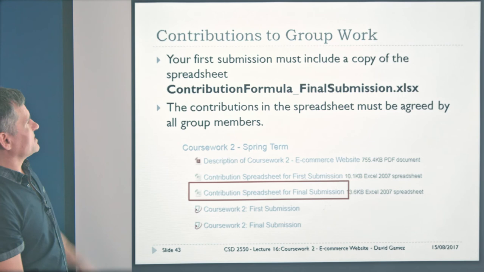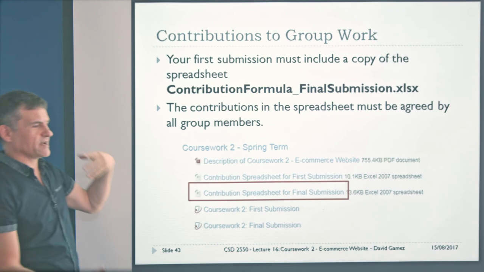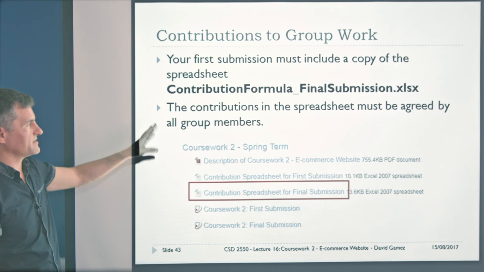So the final submission, I should say here, a few errors in these slides, should include a copy of the spreadsheet contribution formula final submission. And you must agree the contributions in the spreadsheet by all group members. As I said, it's not fair just to put Barry down for nothing when Barry didn't have a chance, or Barry tried, but, you know, whatever. So please try and agree on these contributions between yourselves.